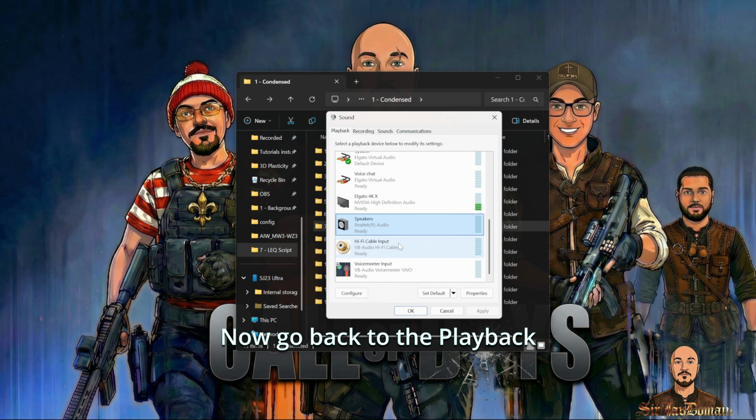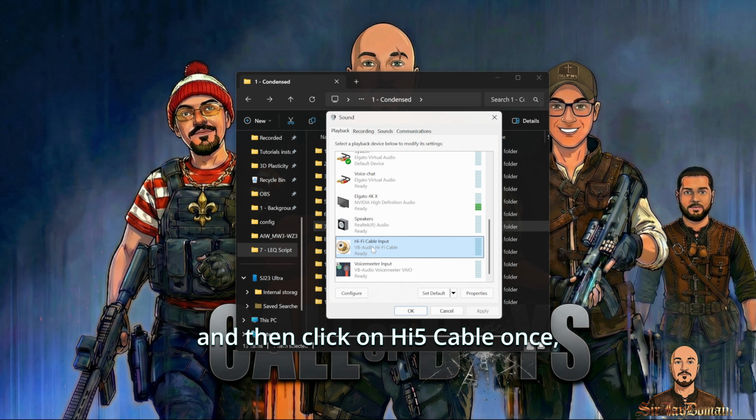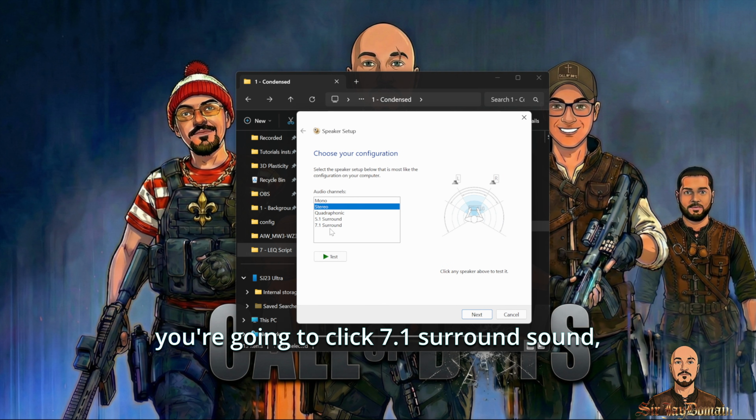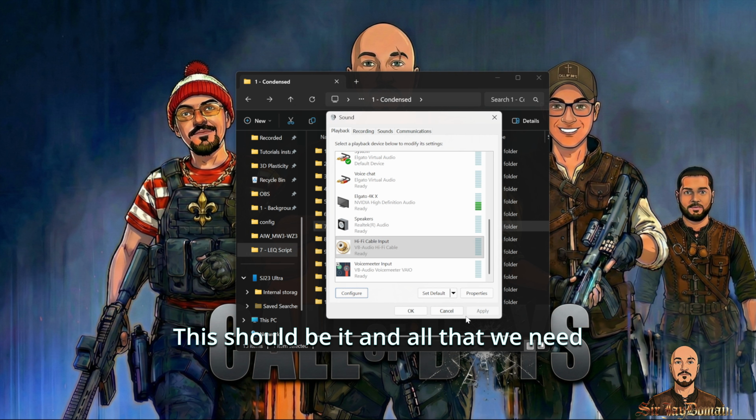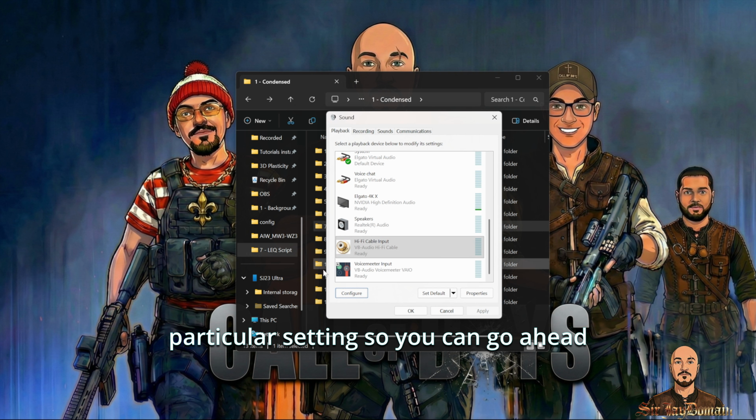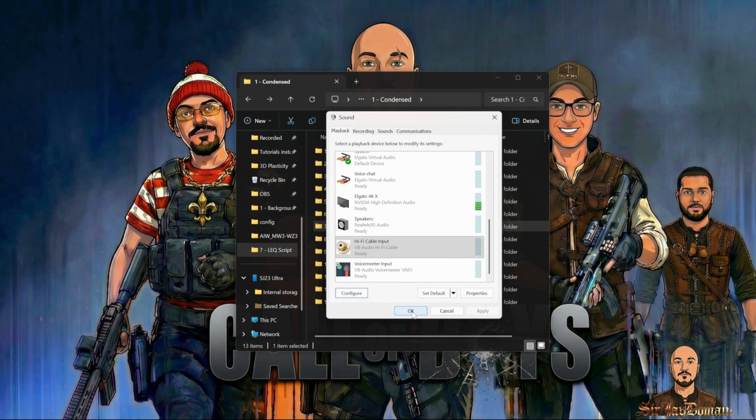Go back to playback. Now go back to the playback tab and then click on hi-fi cable once. Click config. You're going to click 7.1 surround sound. Hit next, next, next, finish. This should be it and all that we need in this particular settings. So you can go ahead and hit OK.